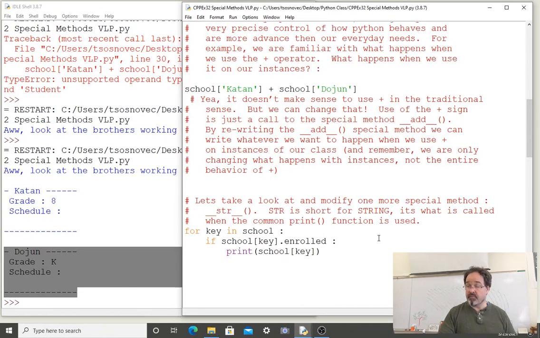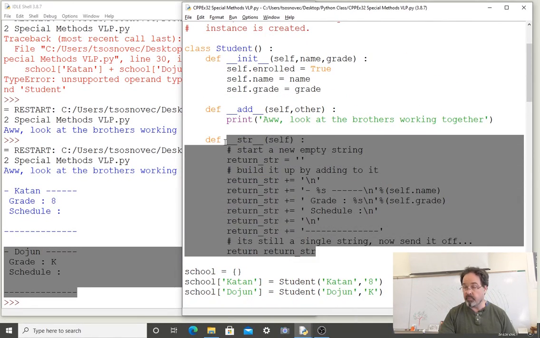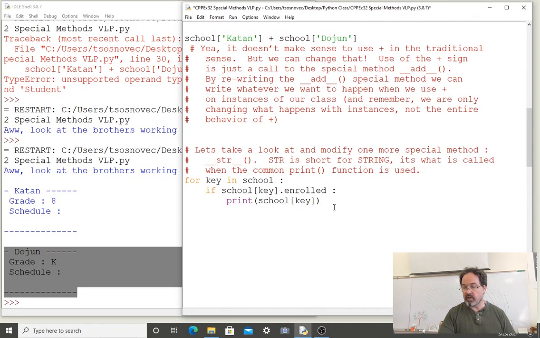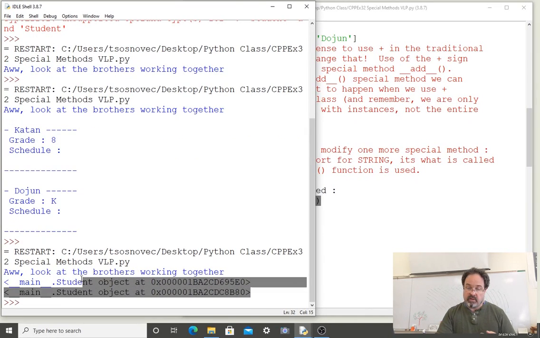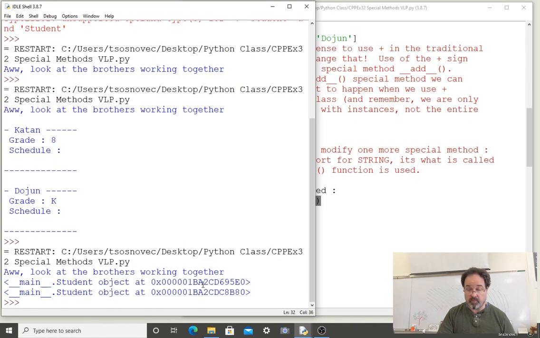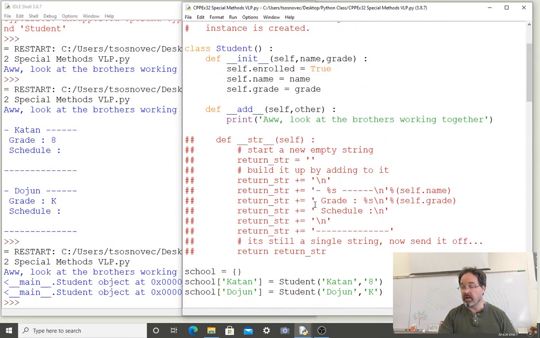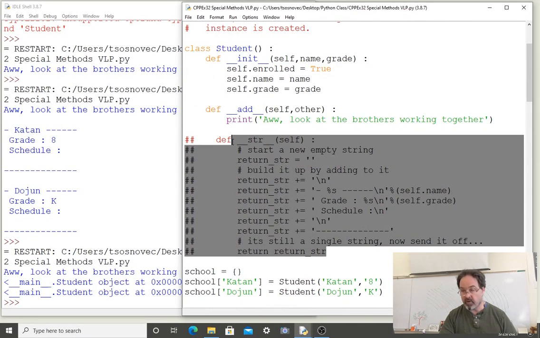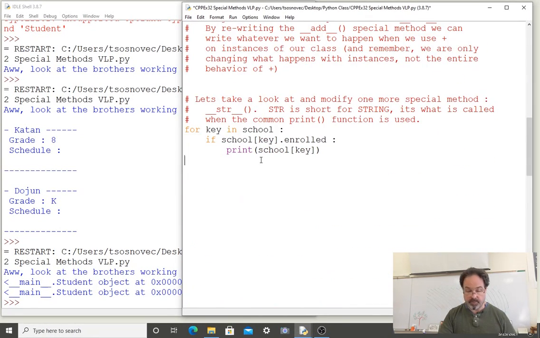If we didn't have that special method written, we can comment it out to remove it. We can see what it would look like to print. In this case, all we get is a report that the student object is in a place of memory and not the nice printout or display of what it means to be a student or the attributes. So writing the string special method is very often a desirable, common special method to include.